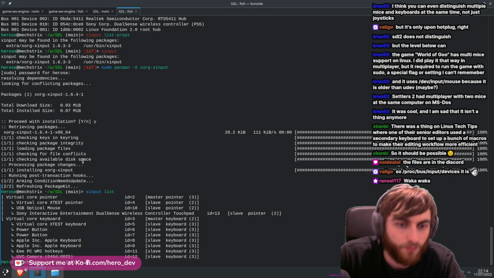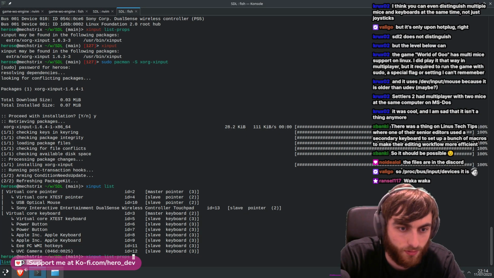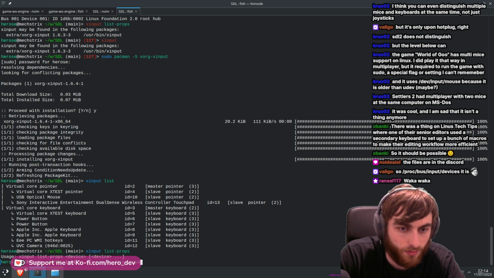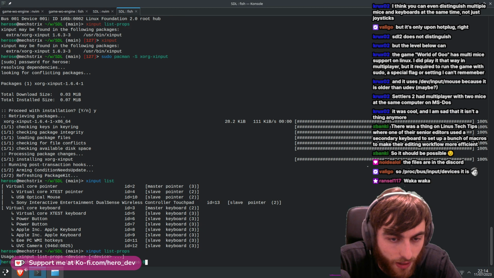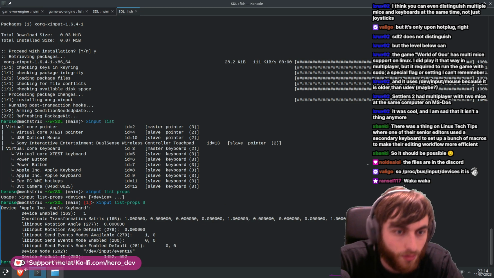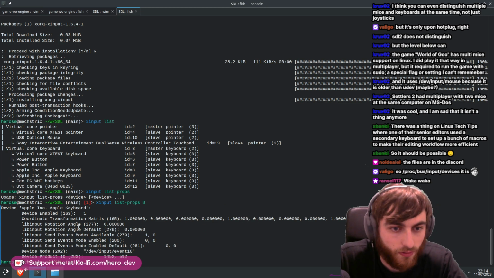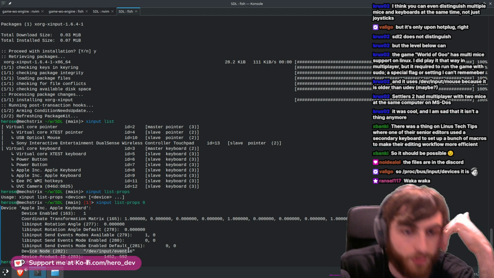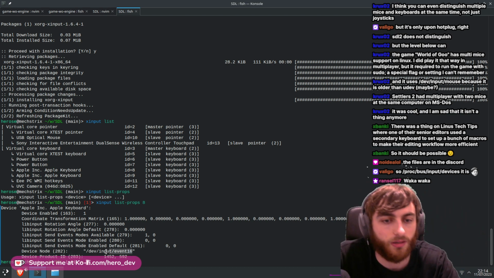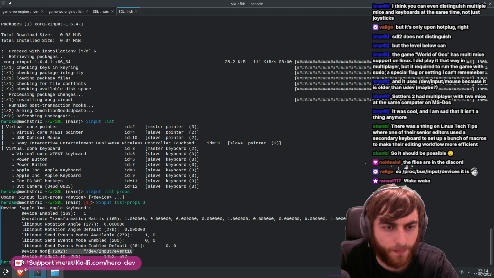So there's list props, so properties for a device. If we list for 8, which is the keyboard, what we get is all of this. There's device node. Oh, there we go, 16. So that's what we want. So then it means we can match.